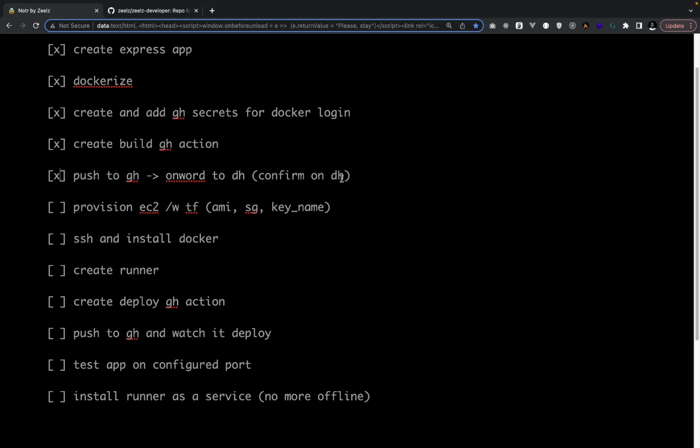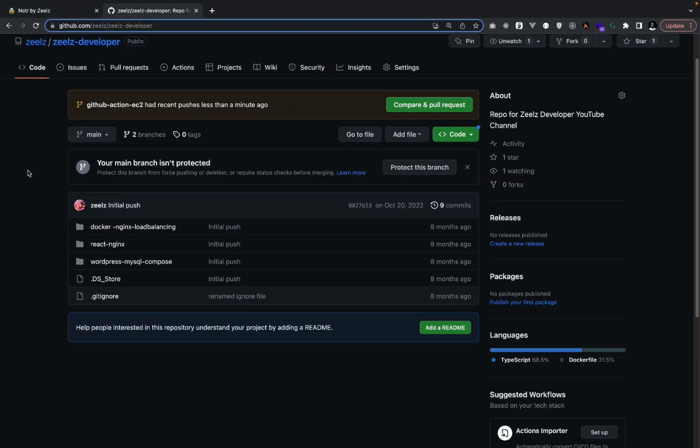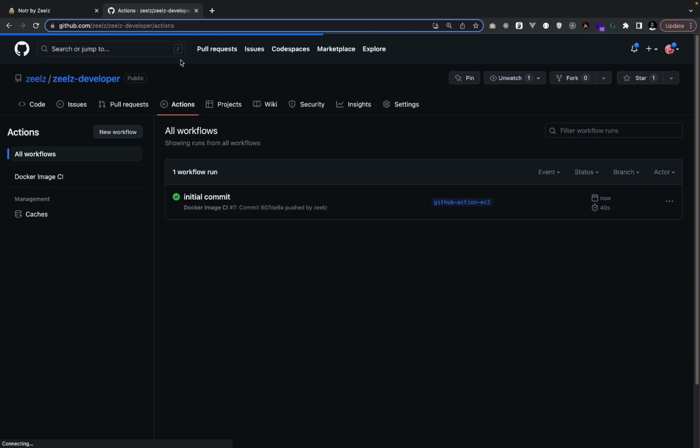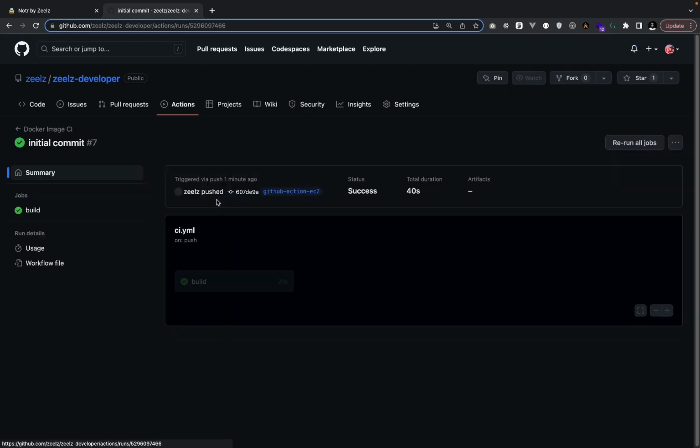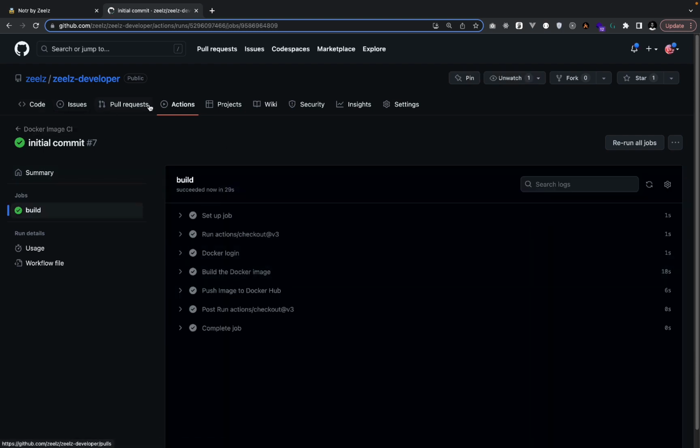We don't need to confirm on Docker Hub, but if the action succeeds, that means this has happened. There's no need to waste time to go confirm on Docker Hub. We've pushed, so let's go to our actions. Oh, it has run already. It happened just now, and it took 40 seconds to run this action. So if you go to the action tab, you see all your actions that will run.